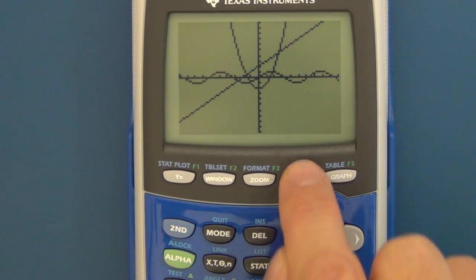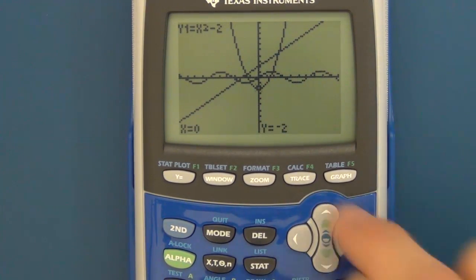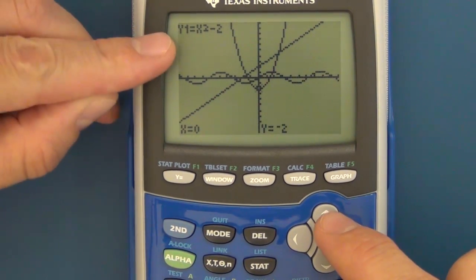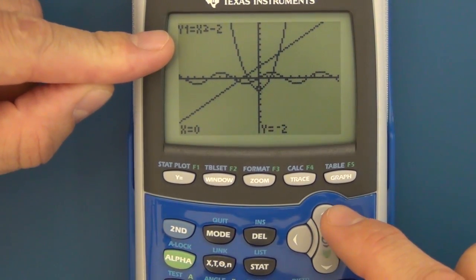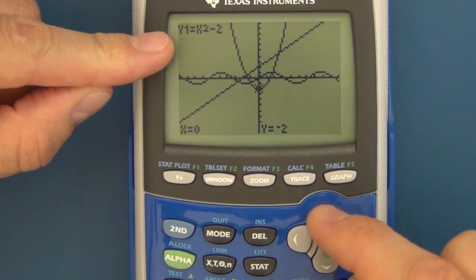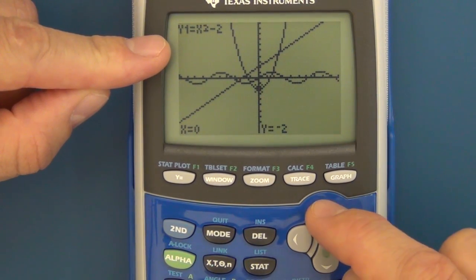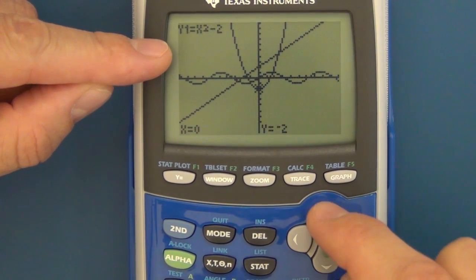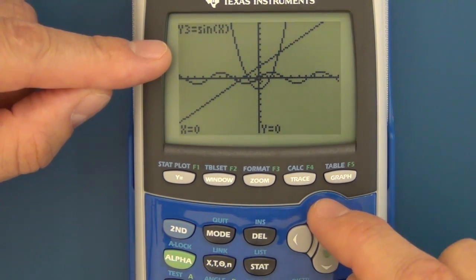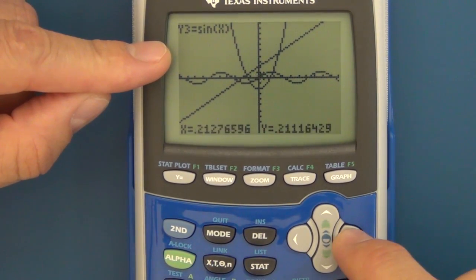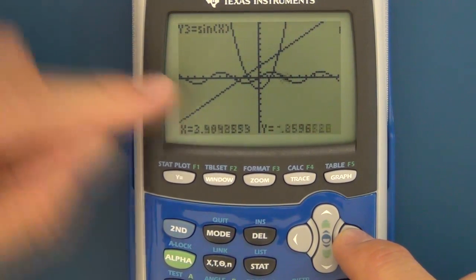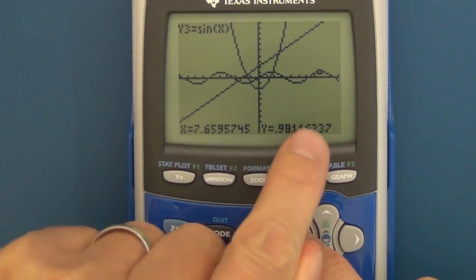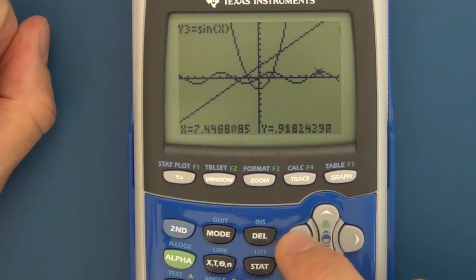So then you've got this trace button over here. We hit trace. Then what happens is you can see it's noting the name of the function which is currently selected. So the up and down buttons on the navigation here will select the different functions. So you can see x plus 2, x squared minus 2, or the sine of x. And then if I just go left and right on the navigation, you can see the cursor is moving along the graph and it's noting the coordinates on the bottom of the screen here.